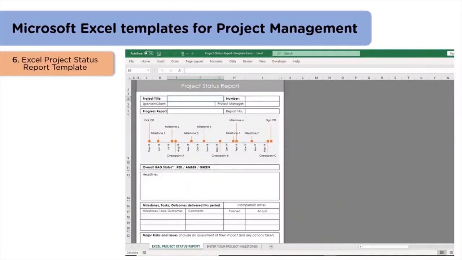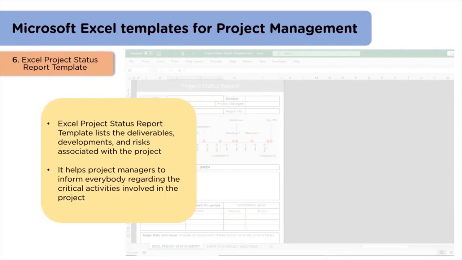Moving forward, the next template we will see is the Excel Project Status Report template. This template helps us have a list of project deliverables and the risks associated with that project.